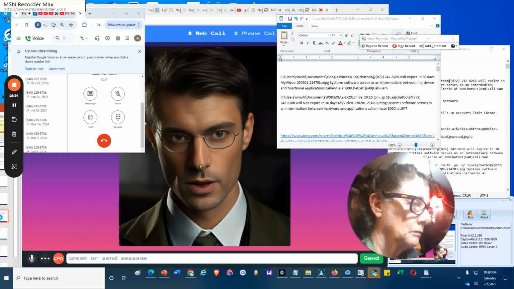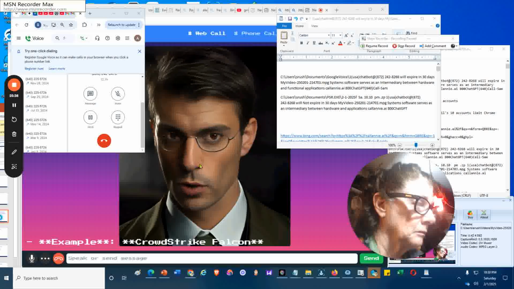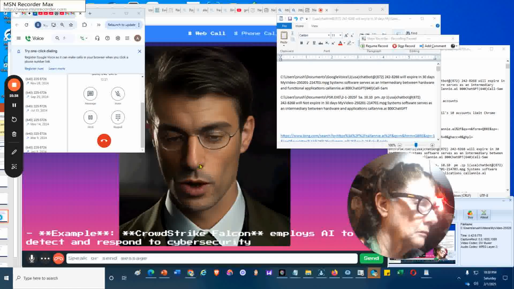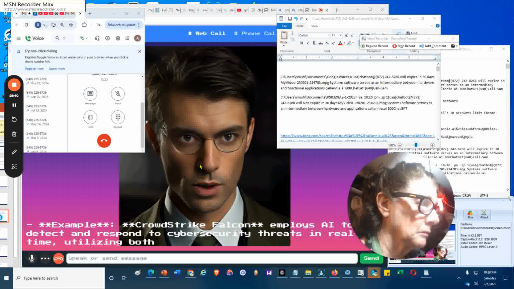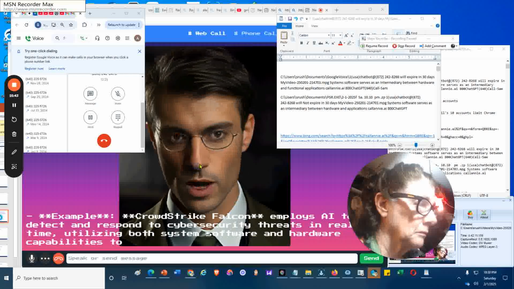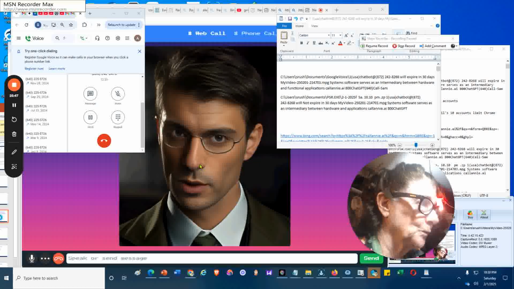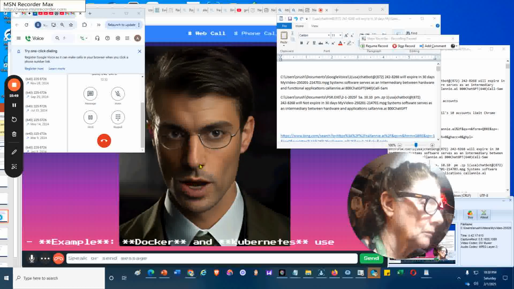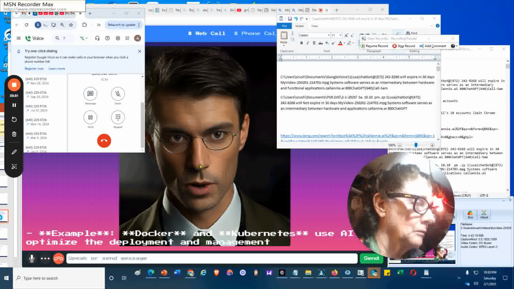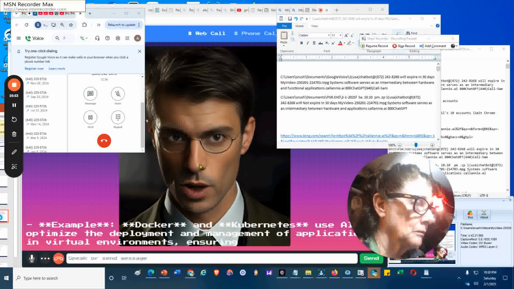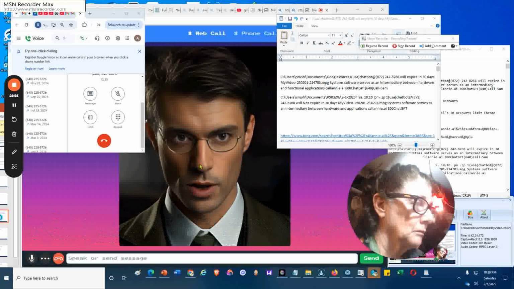6. Security enhancements. Example, CrowdStrike Falcon employs AI to detect and respond to cybersecurity threats in real time, utilizing both system software and hardware capabilities to protect against breaches. 7. Virtualization and containerization. Example, Docker and Kubernetes use AI to optimize the deployment and management of applications in virtual environments, ensuring efficient use of hardware resources in data centers.